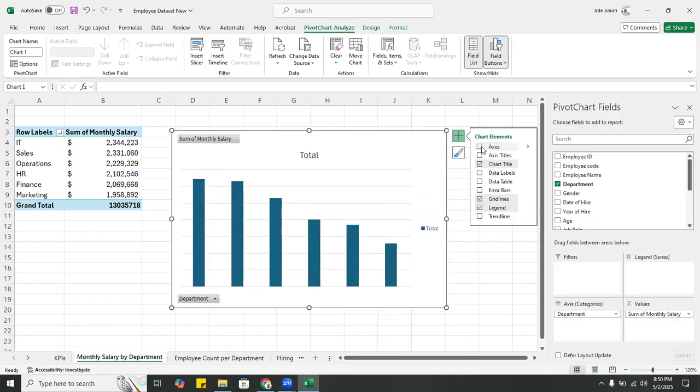Now, I've unchecked it. Can you see all my axes disappear? If I leave my chart like this, it will become very hard to read, because all the axes have been taken away. I don't even know which column represents HR, marketing, or operations, and so on, because I've already deselected the axes and they are all gone.